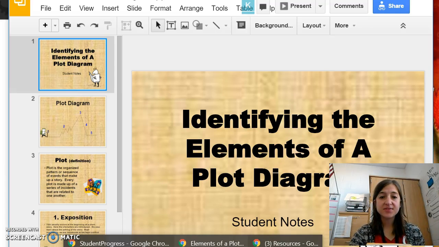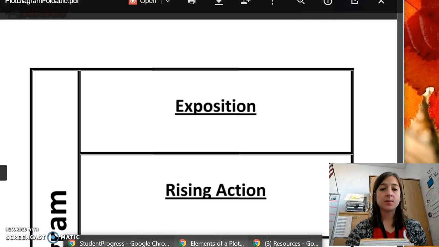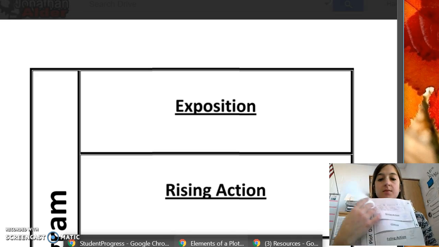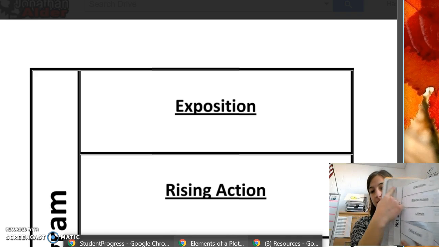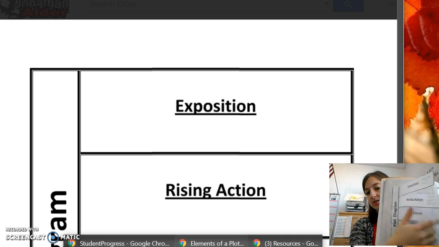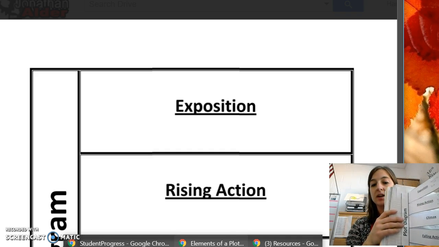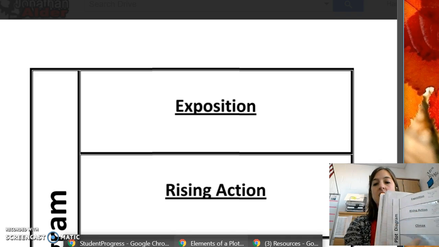Today you're going to be filling out a plot foldable. What that means is you need something that looks like this in front of you right now. As you can see on my screen, this is how you're going to be cutting it. See how I've got plot diagram glued down and I've got all these open flaps. This is going to go in the reading section of your notebook on the next blank page.